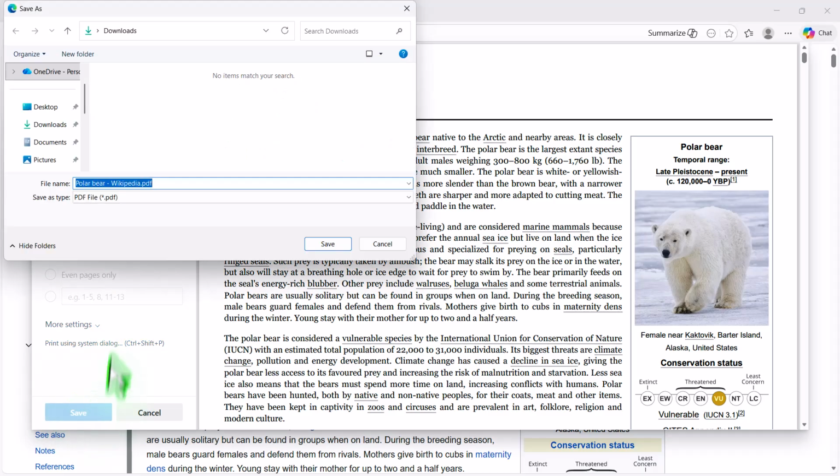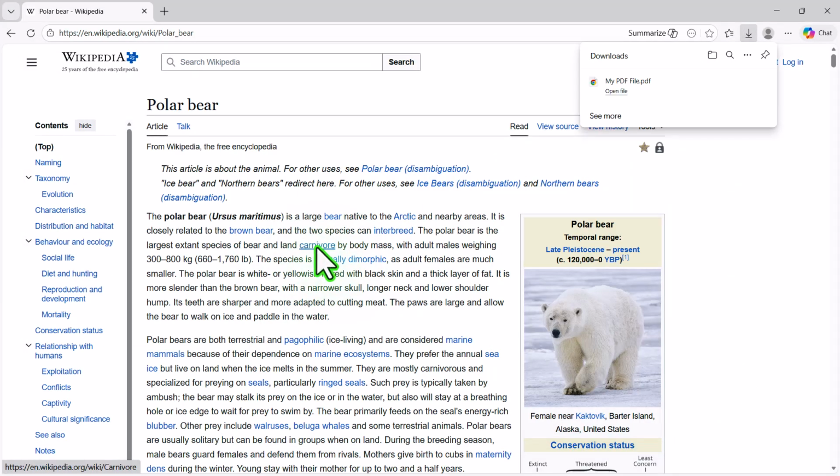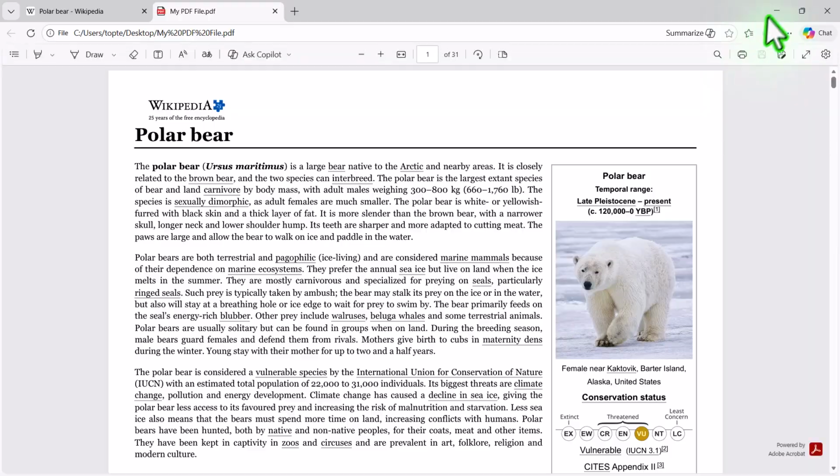Choose where you want to save the file on your computer, like desktop or documents, and click Save again. And that's it. Your web page is now saved as a PDF file.